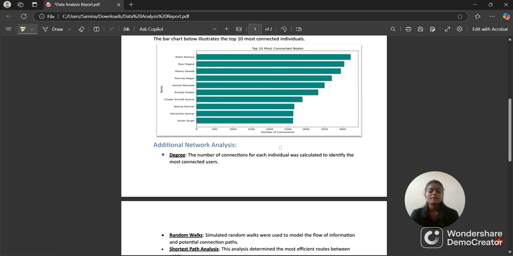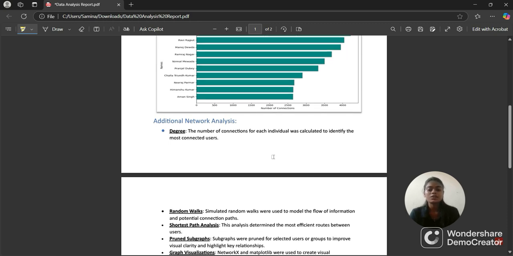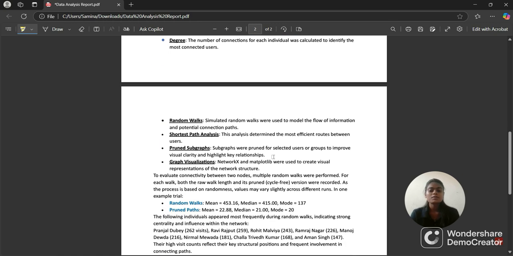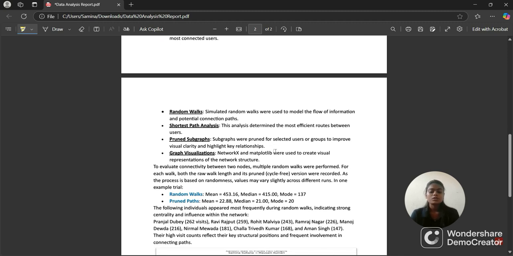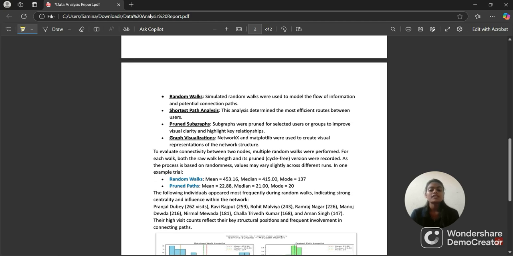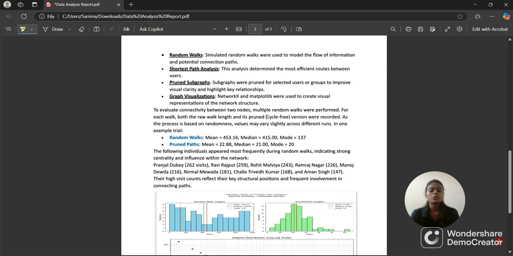Then I ran multiple analyses, like degree centrality to find the most connected users, and shortest path to determine the most efficient way to get from one user to another. And one of my favorites is random walk, where I simulated how someone might get introduced through mutual connections over time. To evaluate connectivity between two nodes, multiple random walks were performed.